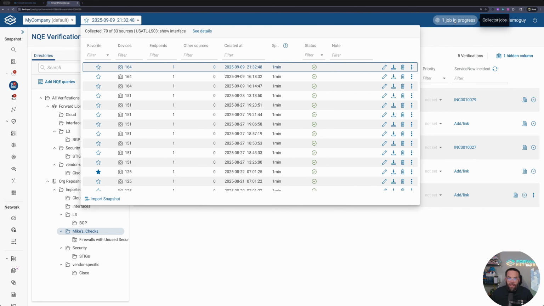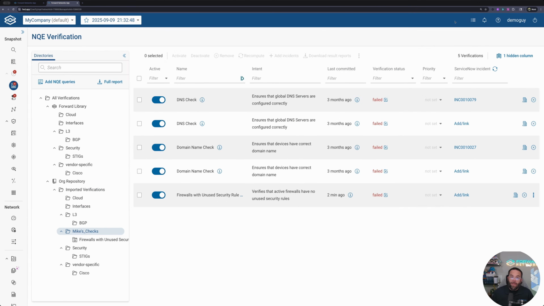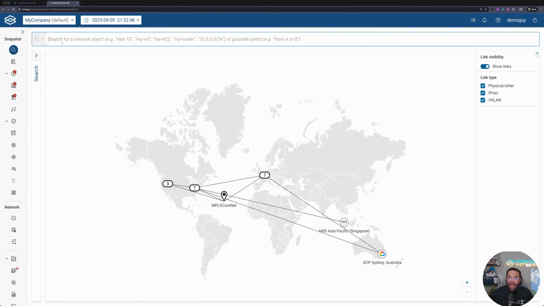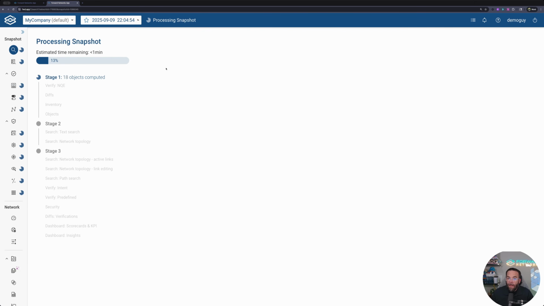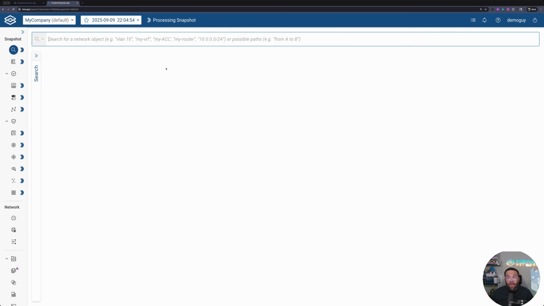Imagine having to do this without Forward. You'd leave the firewall, move on to the next one, and then all bets are off with that firewall. You're going to have to keep going back, keep verifying over and over again. With this, at every collection interval, you know you're working with the most up-to-date information that you can get from that device. So the collection is done. It's processing right now, and once the processing is finished, we can go in and see if that NQE verify is still failing.